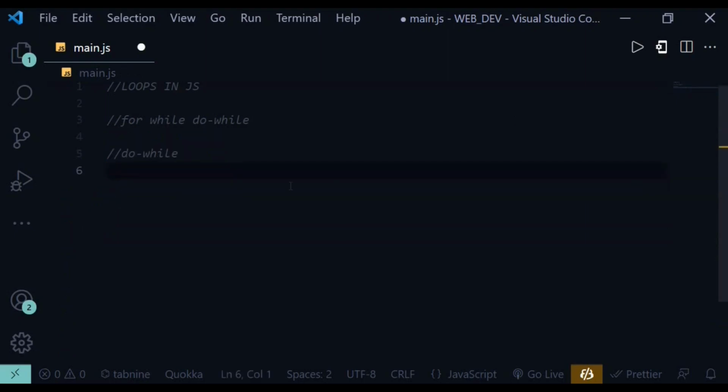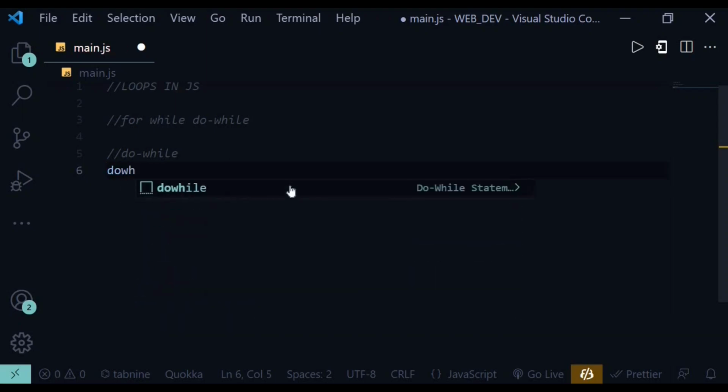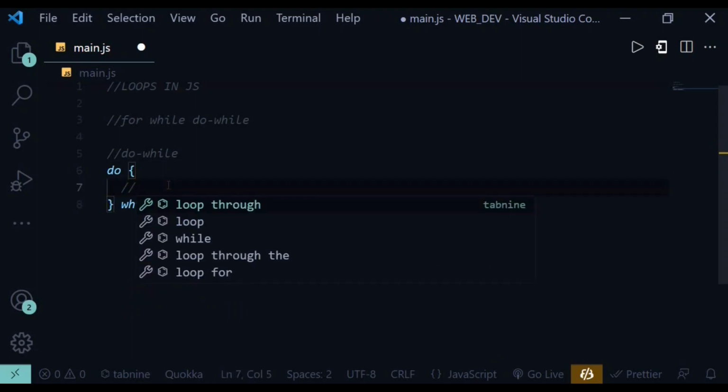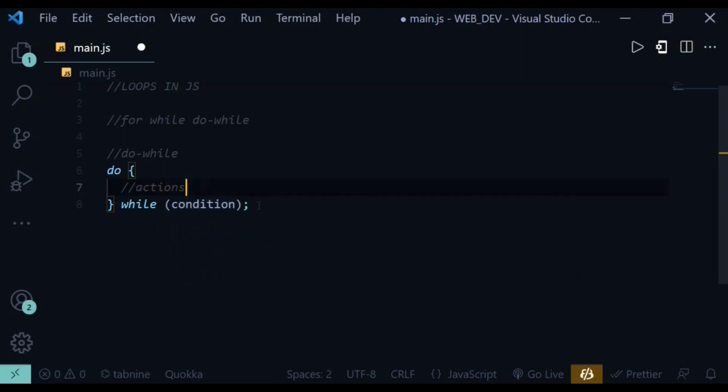Let's proceed with the last loop, and that's the do while loop. With the do while loop, it will first of all perform the action before it checks the condition. This is how the syntax goes. So do, and the action comes, and the while keyword with a pair of parentheses, and it ends with a semicolon. That's the syntax of the do while loop.